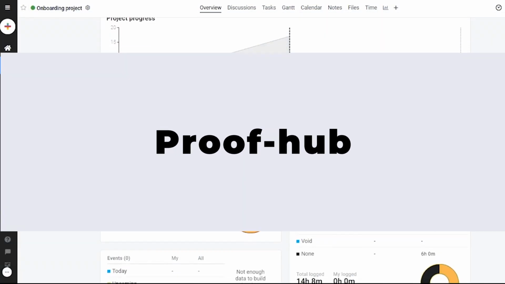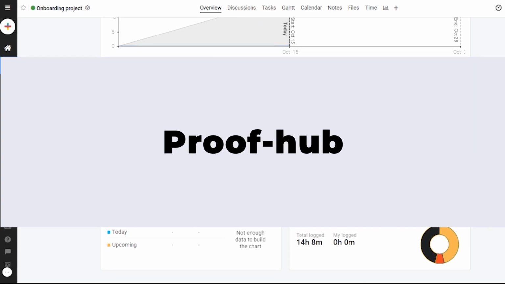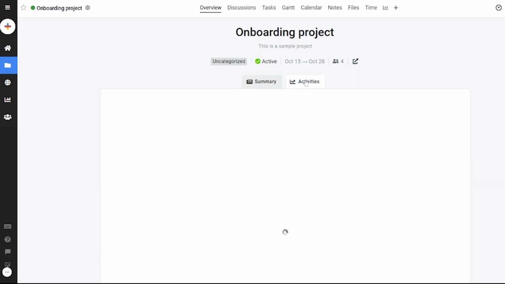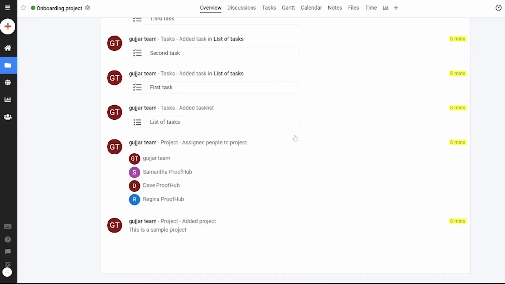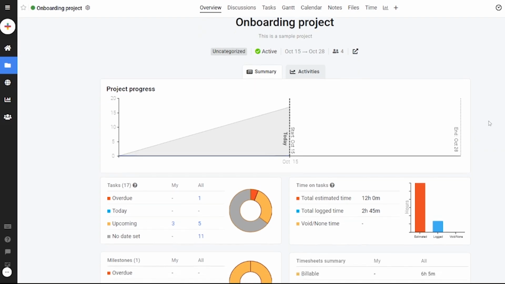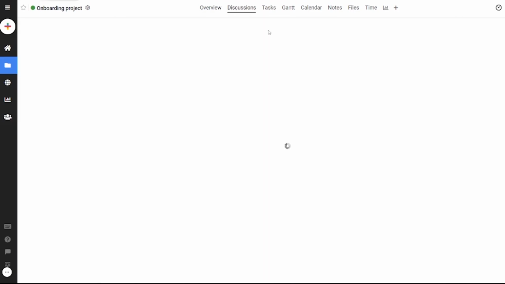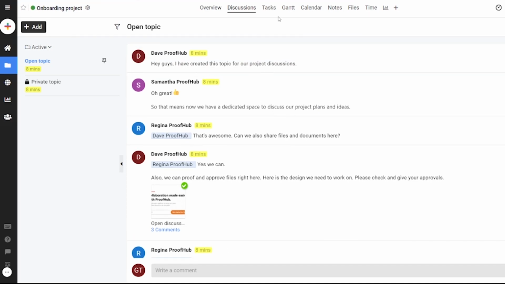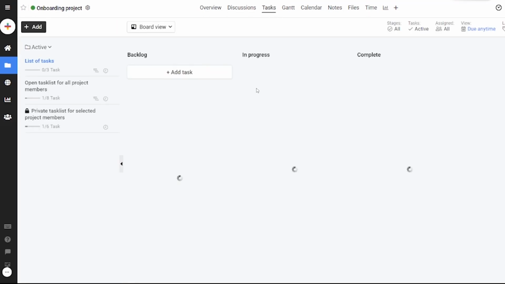Proofhub keeps your project on track with clear planning capabilities and collaboration. It has a great workflow feature which also includes document sharing and storage, which really is a differentiator. Like other tools, it has a pretty powerful dashboard and a clean collaboration look and feel. The onboarding project functionality is really nice because that's the way project managers think about starting a new project.